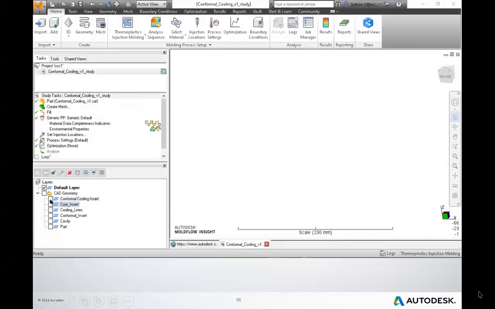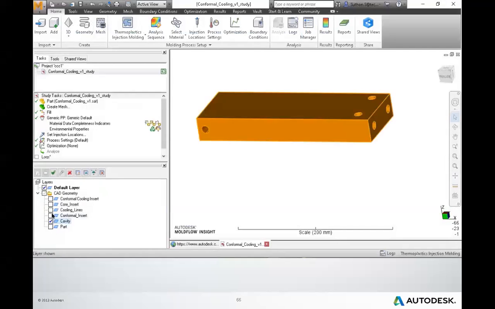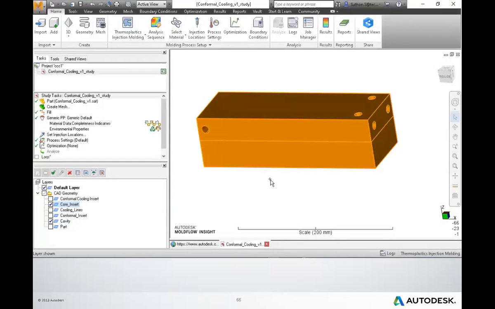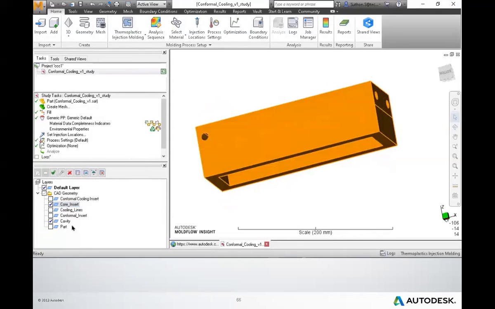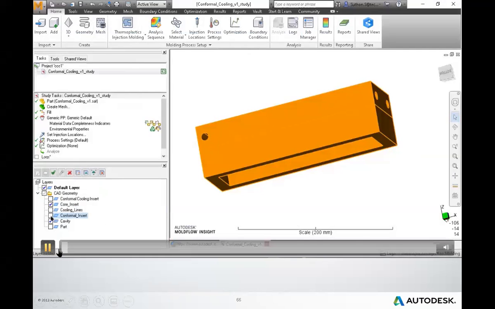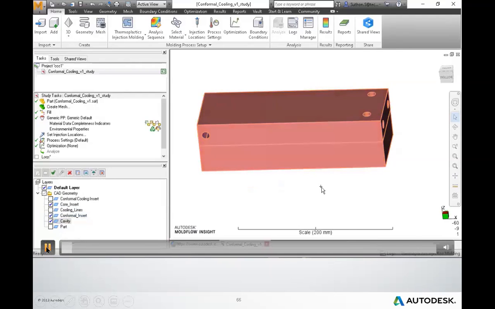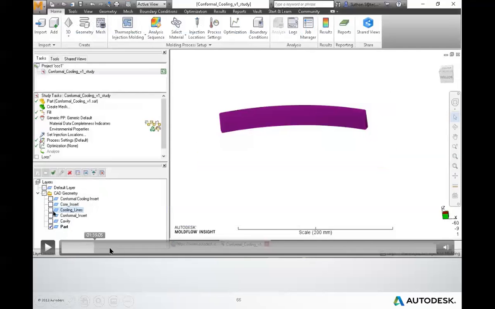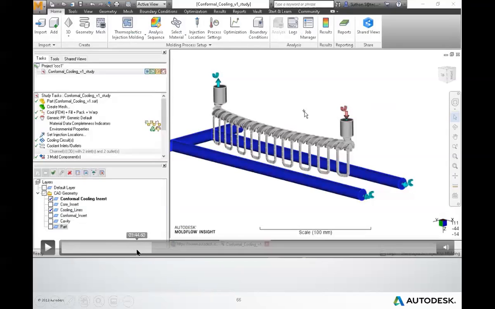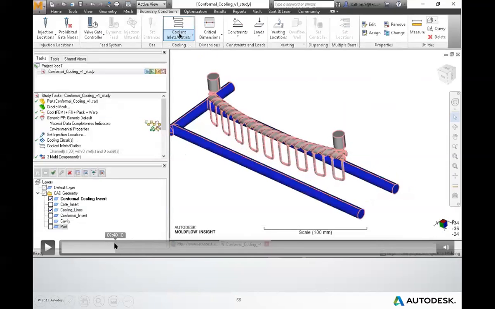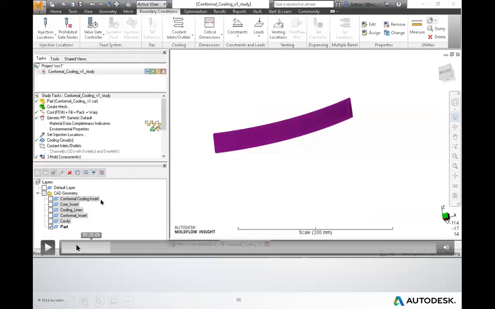Okay, I turn off the model first, and then I open the cavity and the core insert here, and the conformal insert here. Okay, due to the time being limited, I will go into the setting, and then everyone can see how to set up the Moldflow in this model.